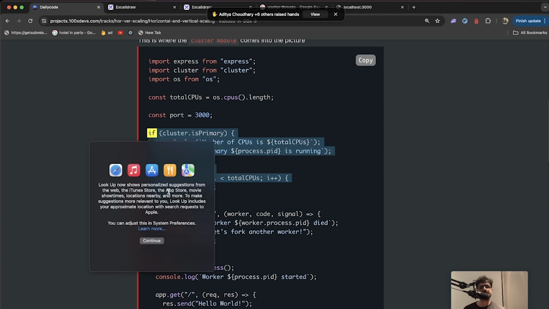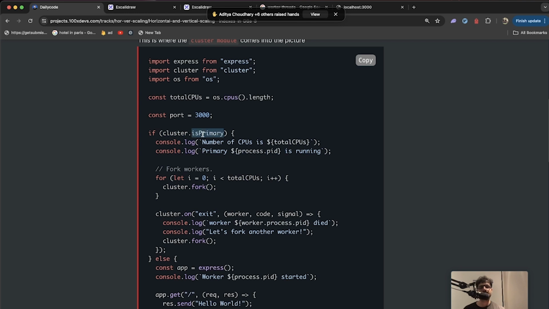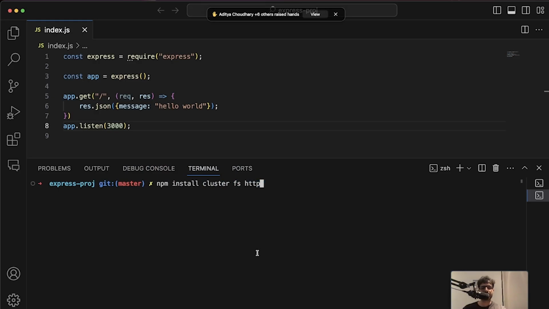So what this if check over here does is, is this the user-started process? Eventually, I will start a process by running node index.js. And this process needs to start a bunch of other processes, right? I will start a process by running node index.js, which, we want, spawns 10 different processes that handle all the incoming requests.